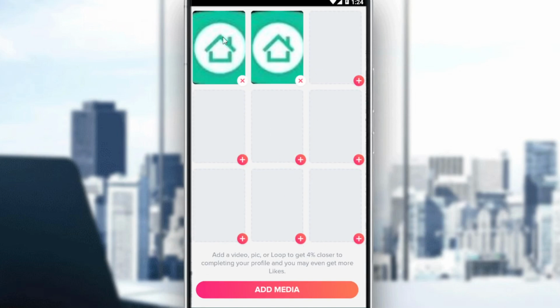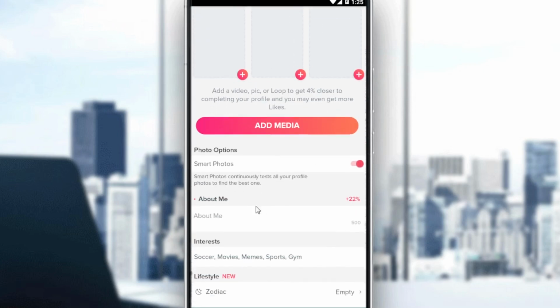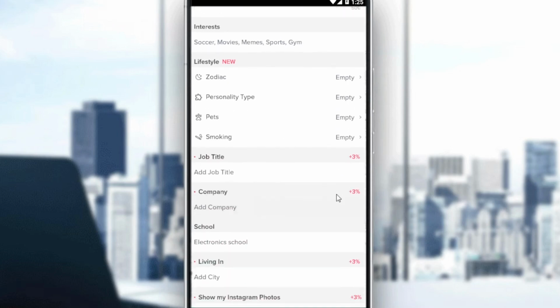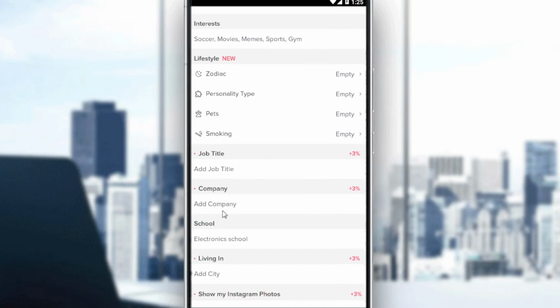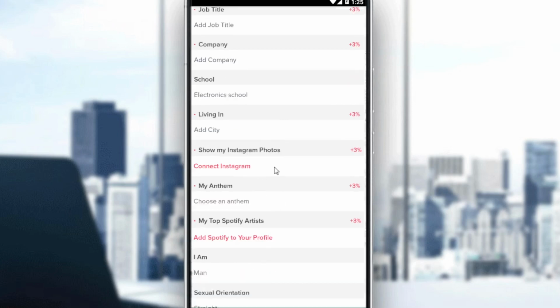So let's say here we have 9 pictures, you can multiply that by 4 and you will have 36. So if you actually add 9 photos, you will have 36 done, and you can get the other 22 by adding about me. And you can get like 3 separate percents by job title, company, living in, school. Of course I already added that. Show your Instagram photos, and show top artists on Spotify, and your anthem as well.